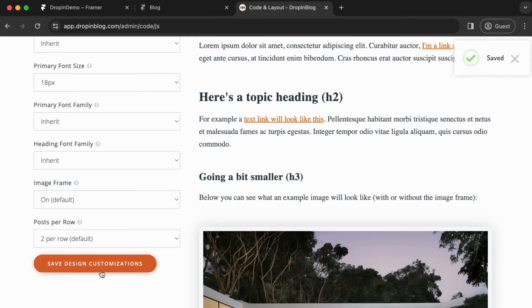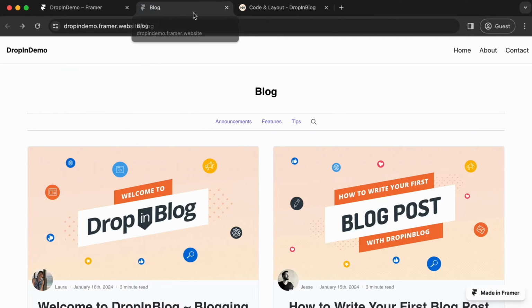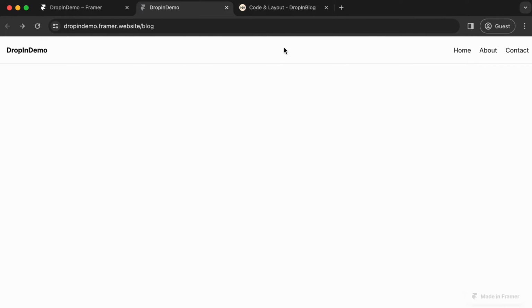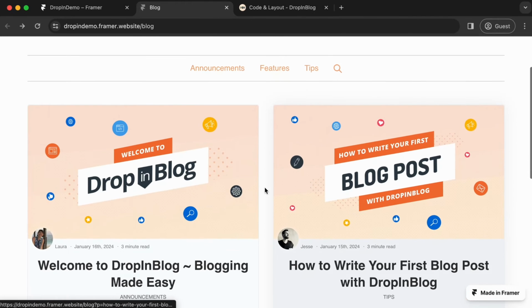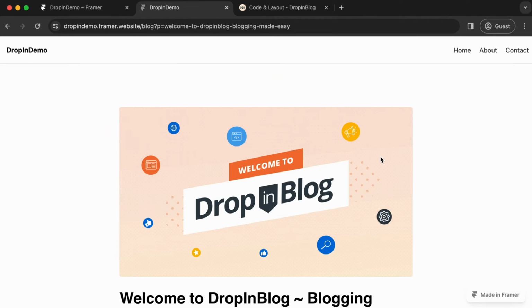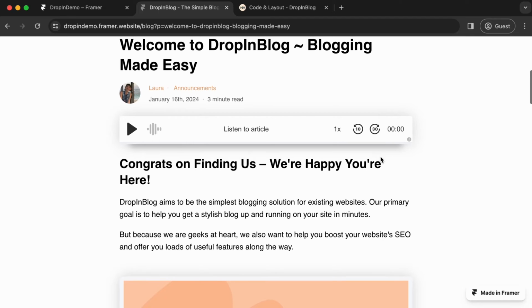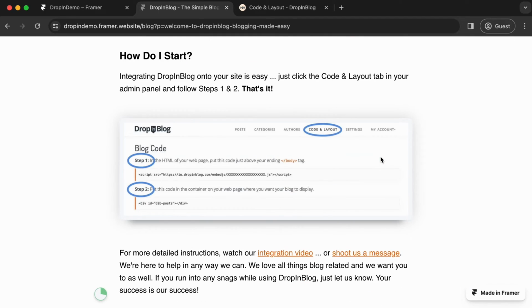There's the confirmation on the upper right. Then let's go back to your Framer blog page. Hit refresh. Here you'll see now that your font size and link color have changed. Let's click on a blog post to check there as well. Scrolling down, everything looks good.